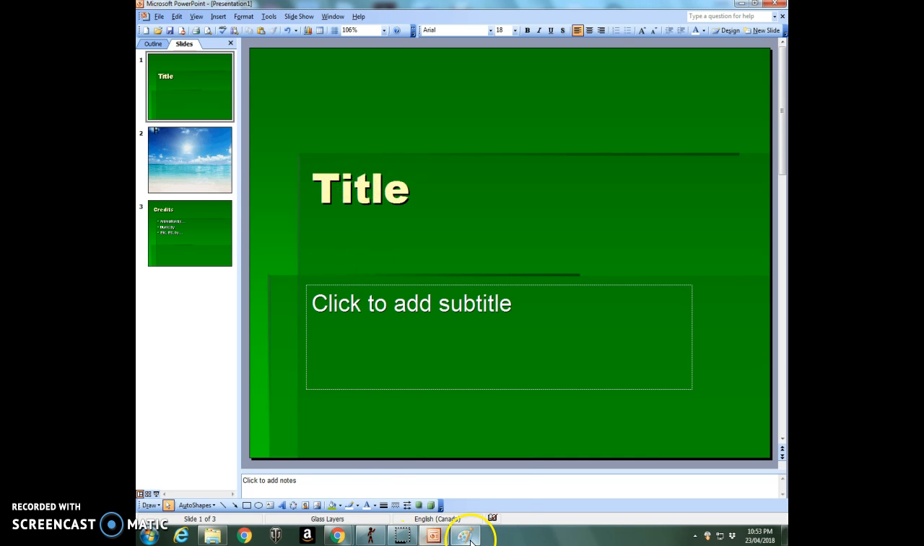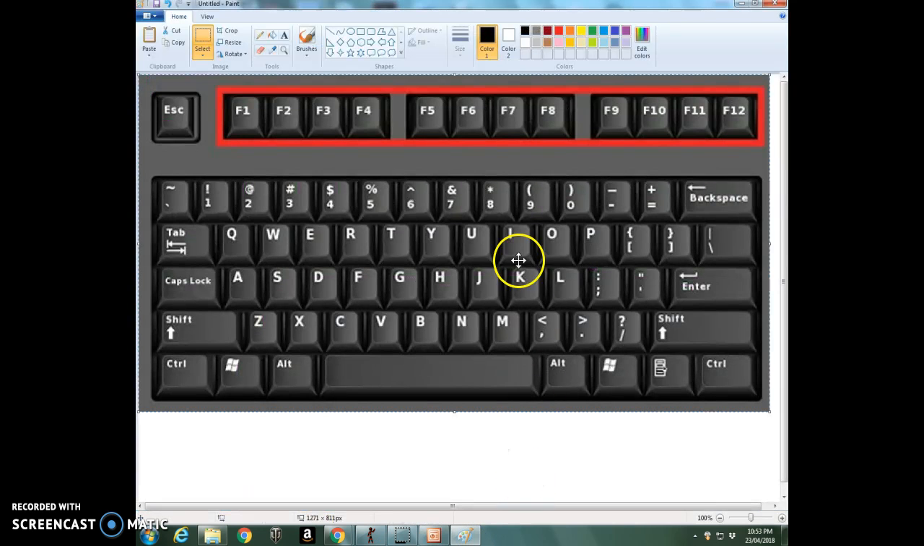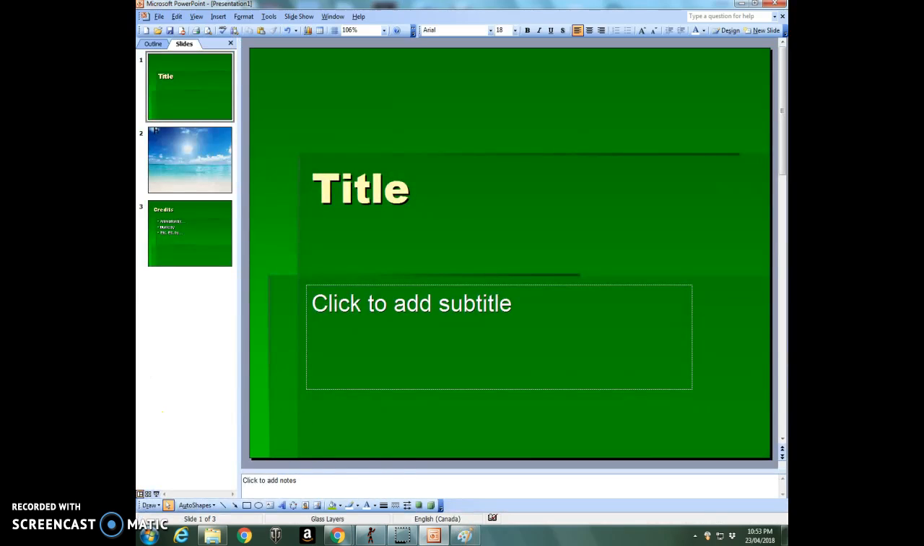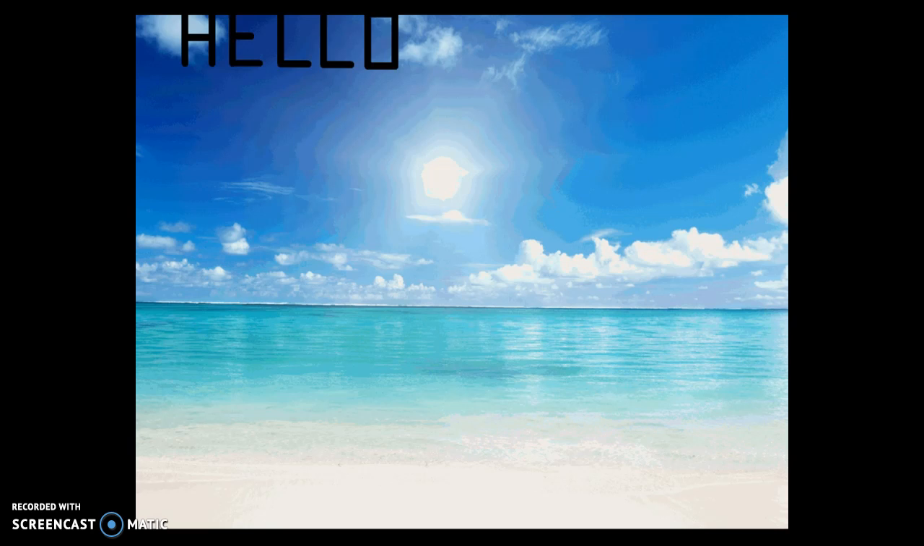Now I'm going to hit the F5 key. I'm just going to show you what the F5 key is up here. I'm just going to hit that by itself, and then it's going to play, and let's see how it did. F5, here we go. It's going to play. I'm not clicking through. There's your title. The animation is going to start to play.